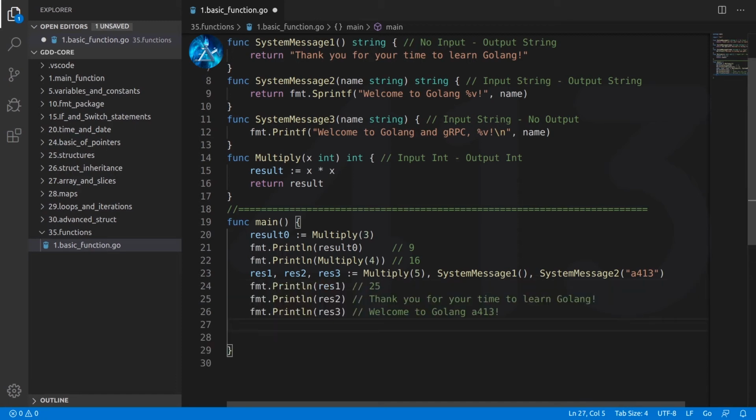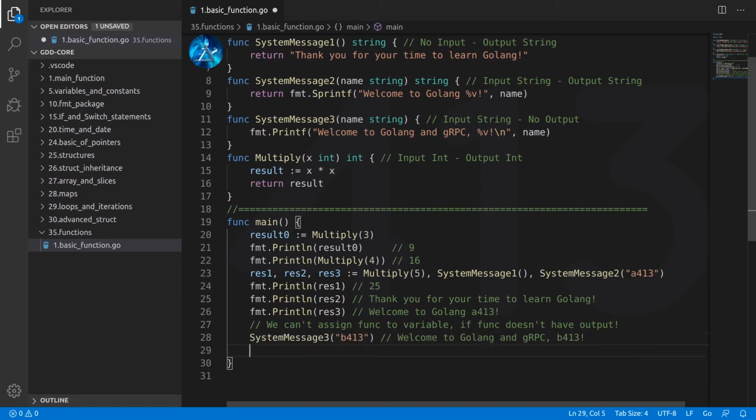We want to call system message 3 function. We can see that we have one input variable, but we don't have the output. We must know one important thing. We can't assign function to specific variable as new value if that function doesn't have output. So what we will do in this case? We will just call that function with specific input.